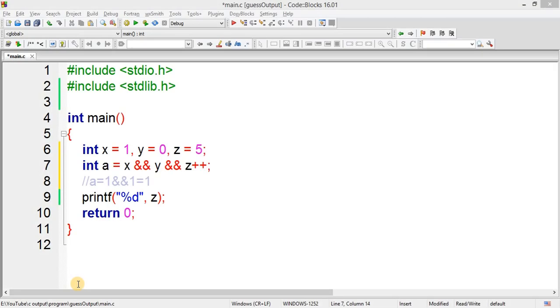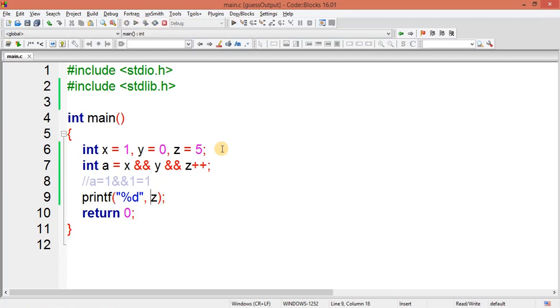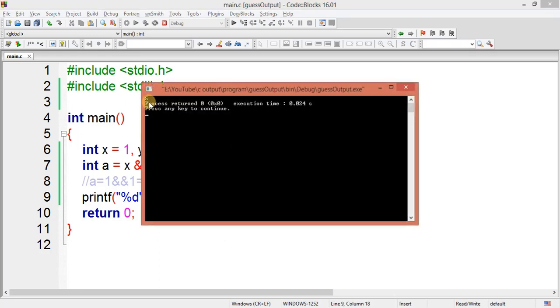As you can see a program on your screen, you have to find the error or output of this program. So start guessing. Your time starts now. Okay guys, time's up. Now I have to guess what is the value of z. So let me execute this program. As you can see, the value of z is 5.